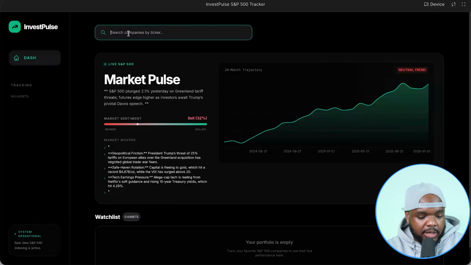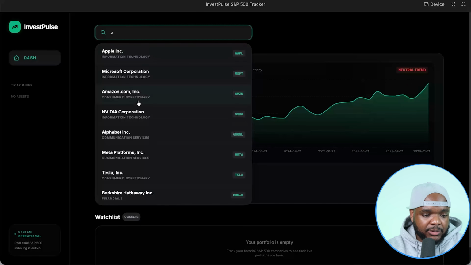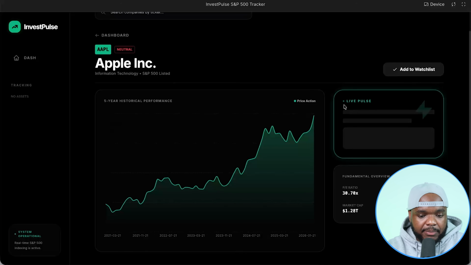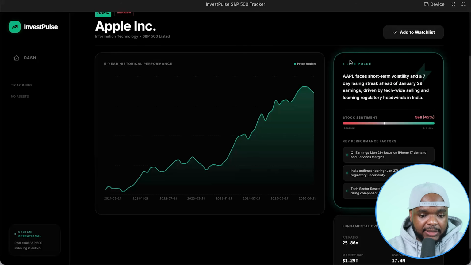But just to give you an example of how this works, I'm going to be able to search for all of these different companies. As you can see, we've got Amazon, Apple, Nvidia, Google, Meta, Tesla, all of these different companies. I'm going to be able to click into any one of them. And not only is it going to come back with a 5-year historical performance chart, but it's also going to come back with the fundamental overviews of what's happening right now, as well as a live pulse of the sentiment of the market for this particular stock.